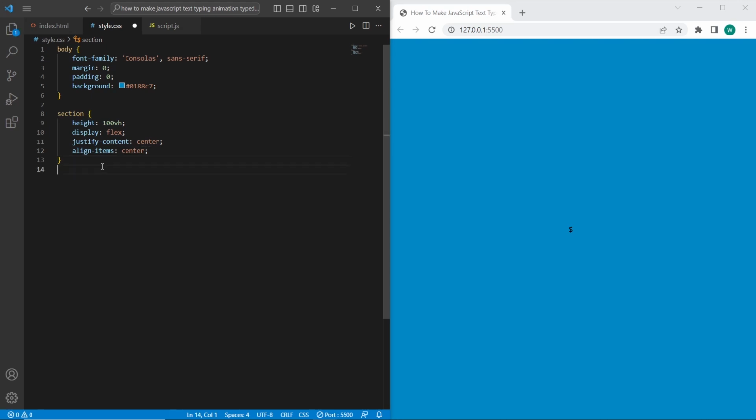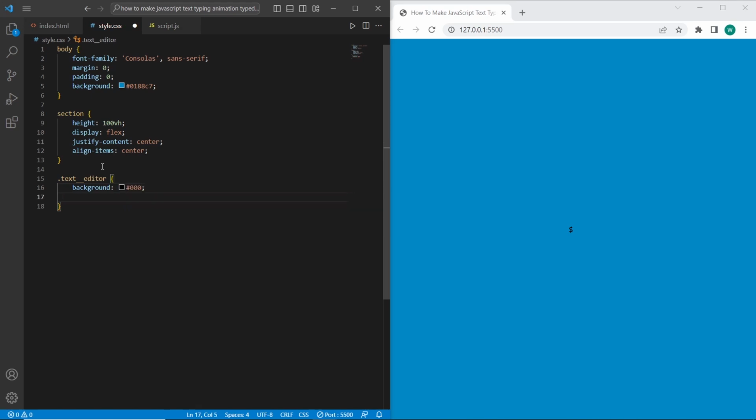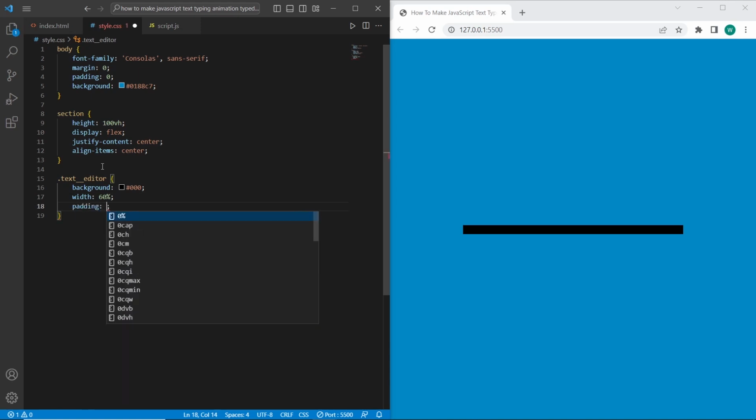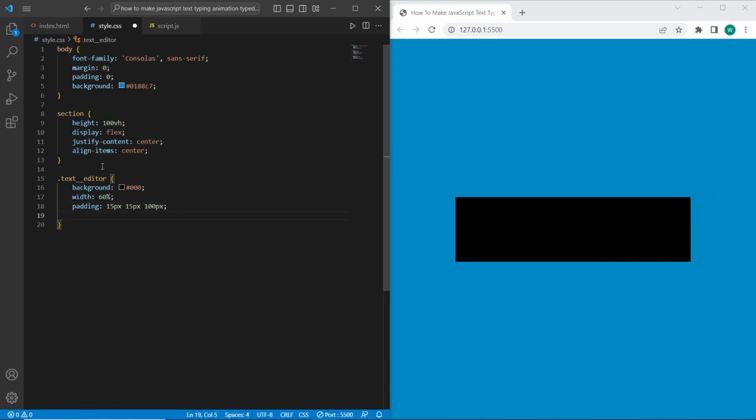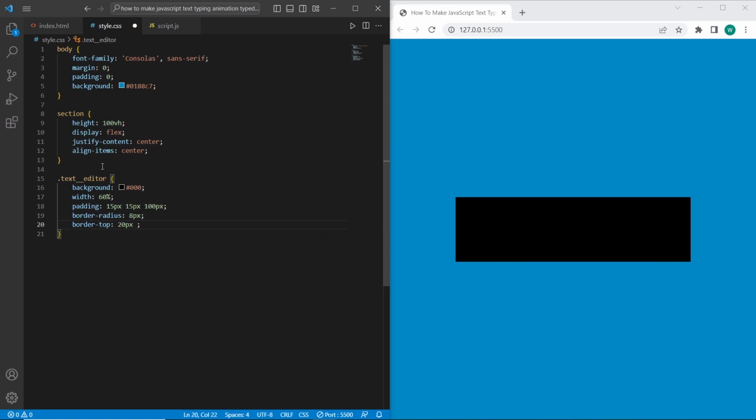Okay, and once we have displayed the editor, I want to add styles for the text editor block. The background black. Also I want to add width 60%. I want to set paddings, and I want to set the bottom padding a little bit bigger. Border radius 8 pixels. And also I want to set border top 20 pixels, so it could look a little bit similar to the command line.